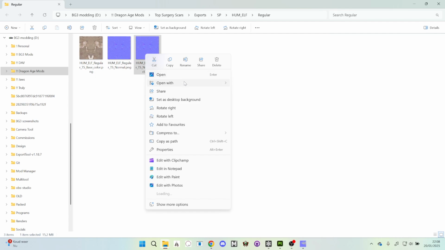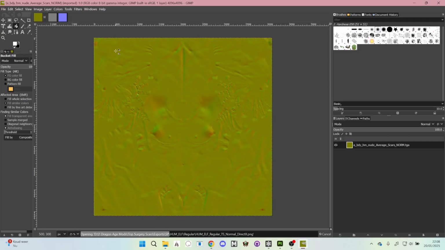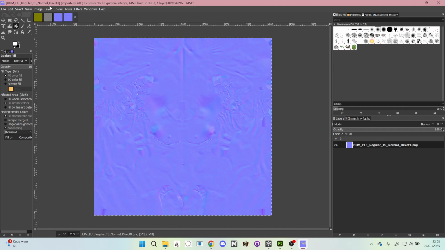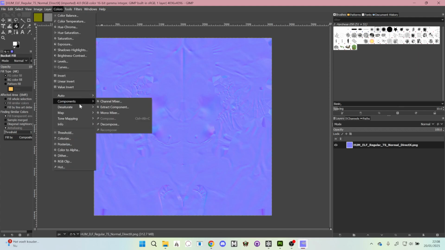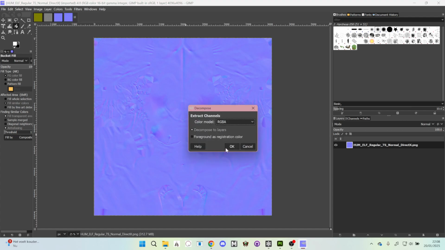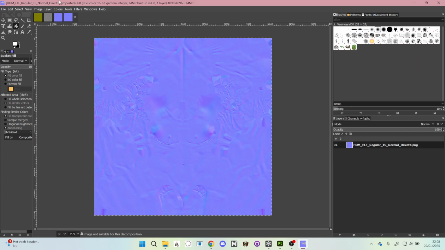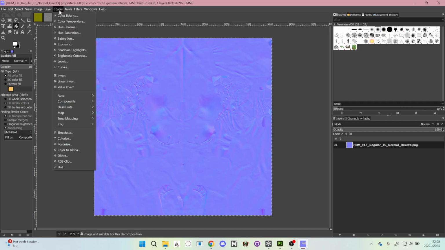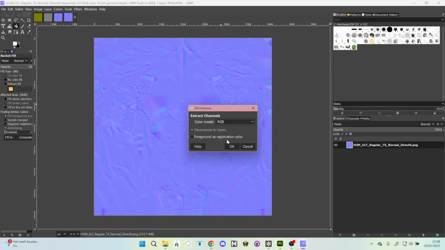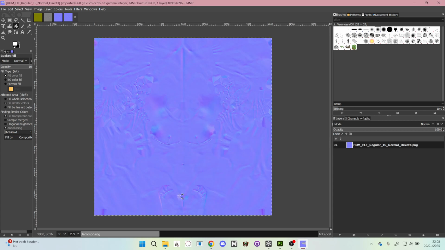So open with GIMP. This is going to open, and once again, colors. Also, I'm sorry if this is a little unstructured. I'm doing this live, trying to do the best, okay? Okay, so we're going to decompose this again to RGBA. Just kidding. We're going to decompose this again. Colors, components, decompose. But this will just be RGB right now. So decompose it to RGB.